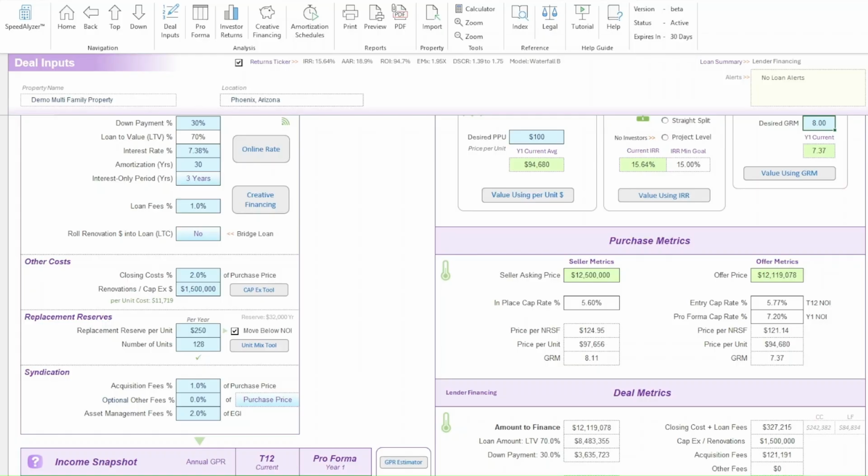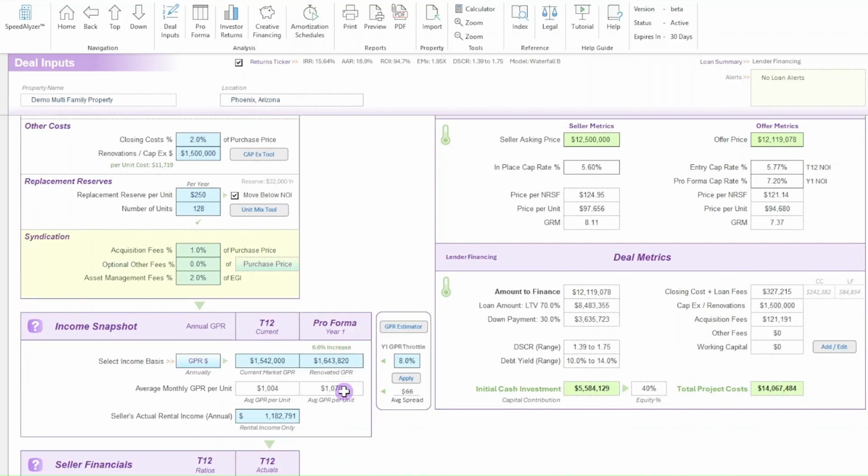The final section in deal details is syndication. If you're not planning to syndicate this deal, you can enter zeros in this section and skip it. Otherwise, if you are syndicating, there are 3 quick inputs. First is the acquisition fee, which is calculated as a percentage of the purchase price. Let's input 1% here.